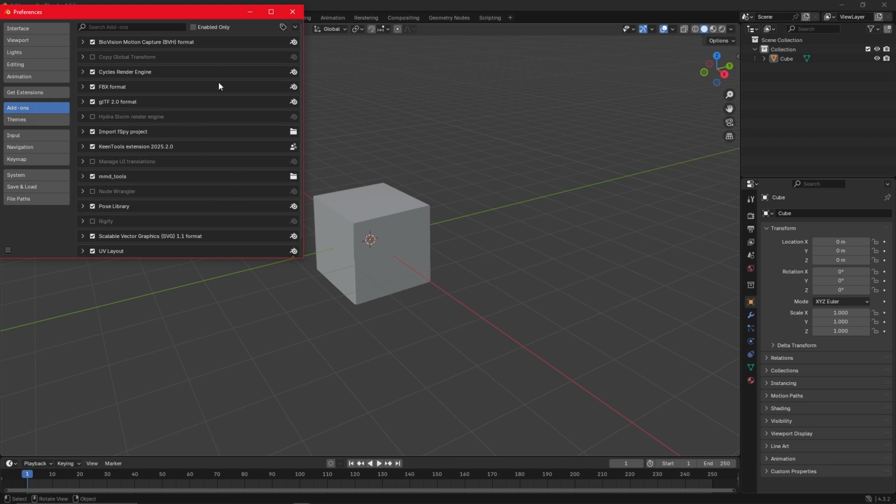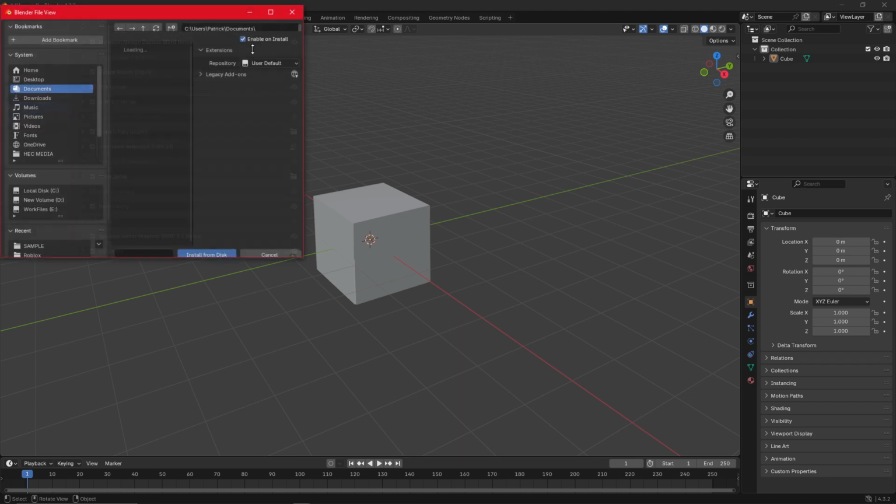Now, direct your attention to the right side corner of the Add-ons window. You'll see a down arrow button. Click it and you will find an option called Install from Disk. This is an essential feature when you need to install add-ons that you've either downloaded from a third-party resource or developed yourself. Clicking Install from Disk opens a file browser window to choose the add-on file you want to install.